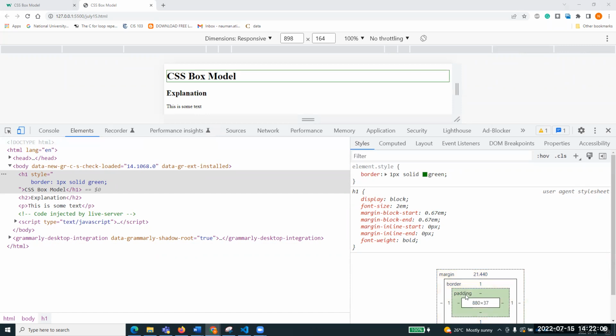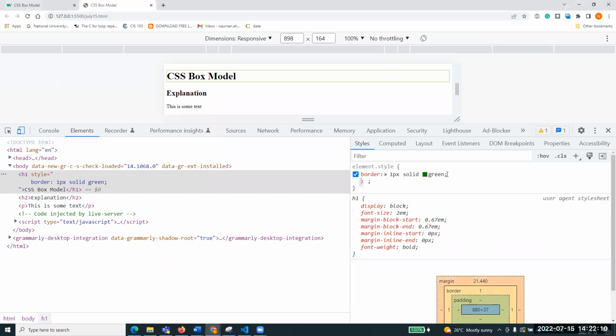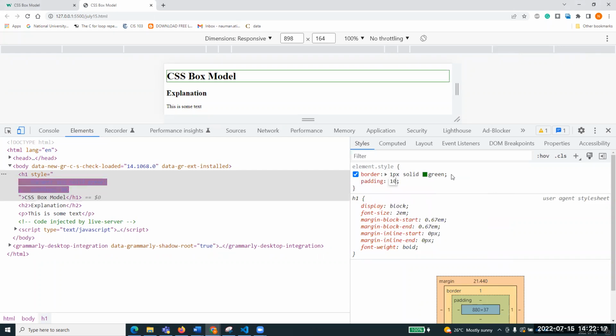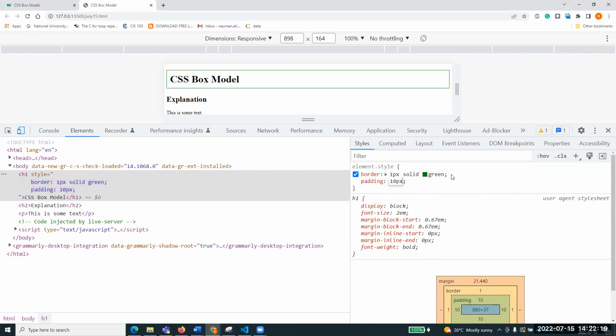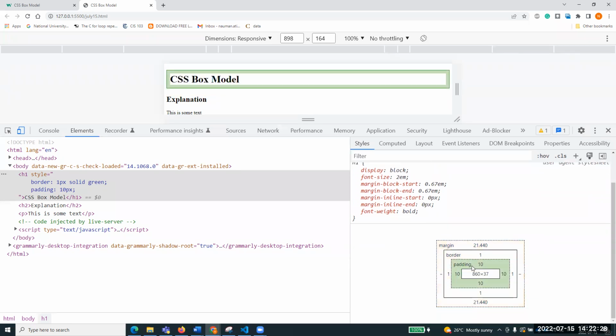Okay. Then let's talk about the padding. Padding is something between the content and the border. So if I come over here and say padding, if I just give a random number, 10 pixel. Look at my output, what has happened? You see my text now has more breathing space inside. And if you look at the box model, you will find that all 4 sides have been applied a padding of 10 pixels.